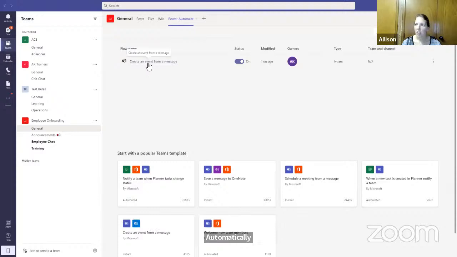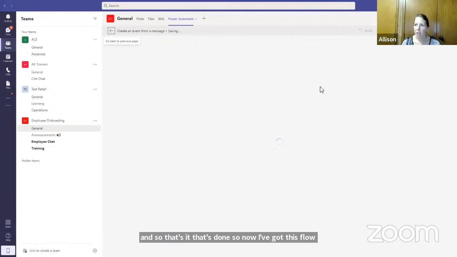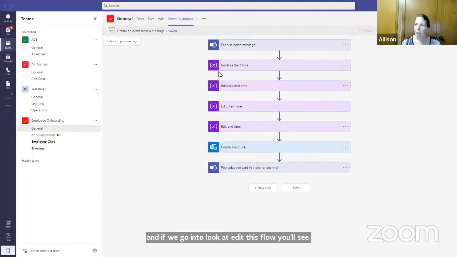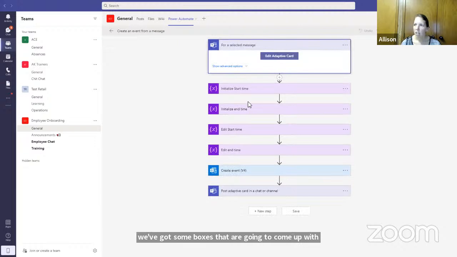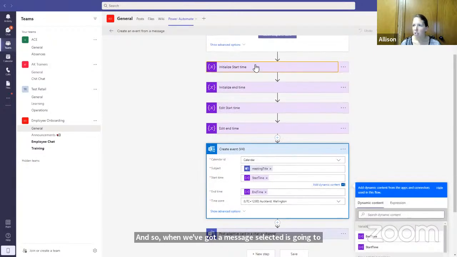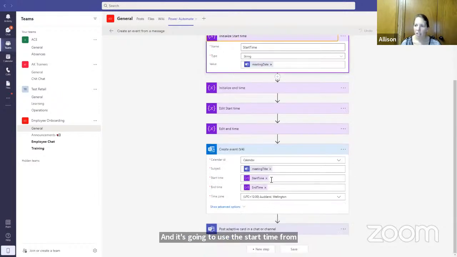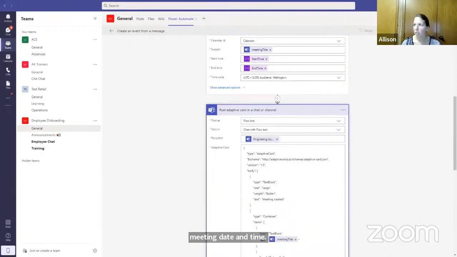And so that's it, that's done. So now I've got this flow, and if we go in to look at edit this flow, you'll see we've got some boxes that are going to come up with the actions. When we've got a message selected, it's going to create an event, and it's going to use the start time from the message meeting date, and the end time, and then it'll post that in the channel. So yeah, that's Power Automate.